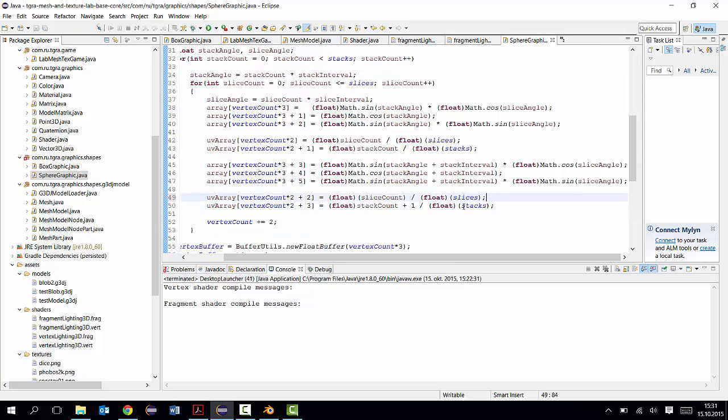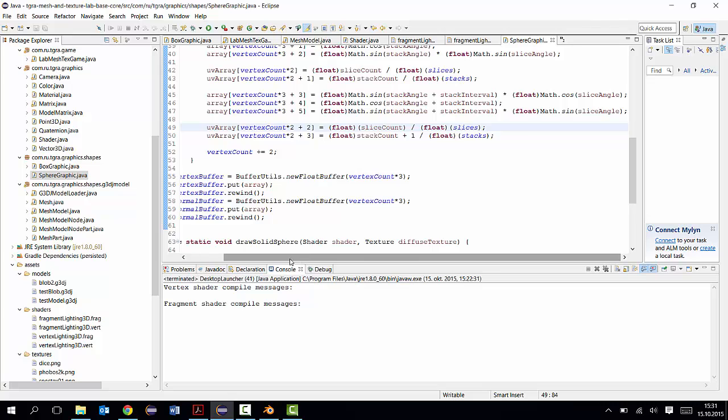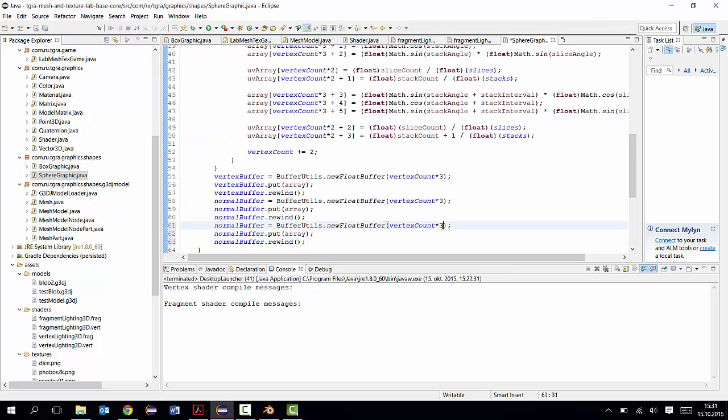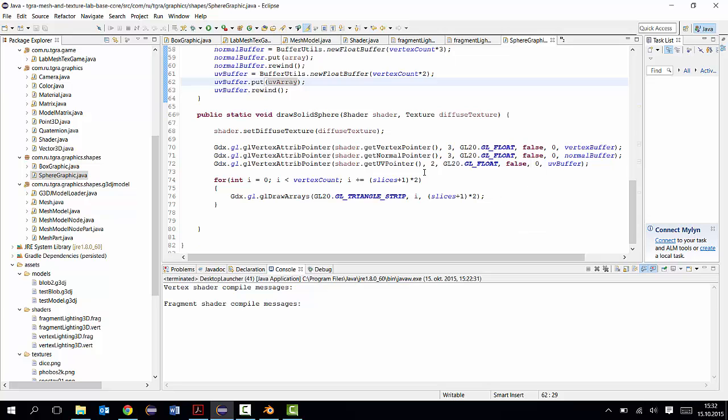Okay, so let's see, vertex count plus 2, this is happening here. Then we need to actually do the same thing here for vertex count times 2, new float buffer. So this is UV buffer, put UV array. Okay, so now we have some UV buffer.